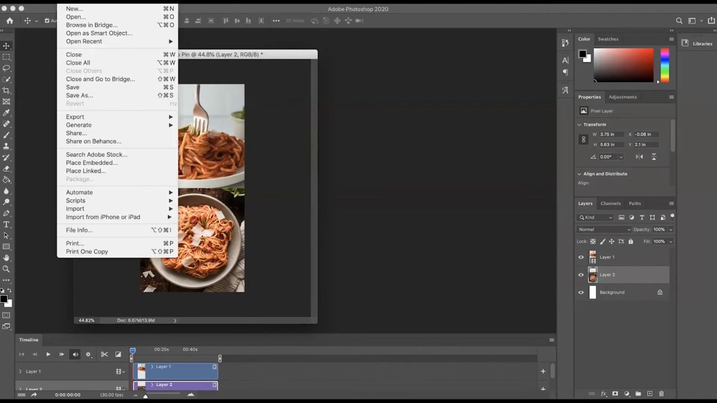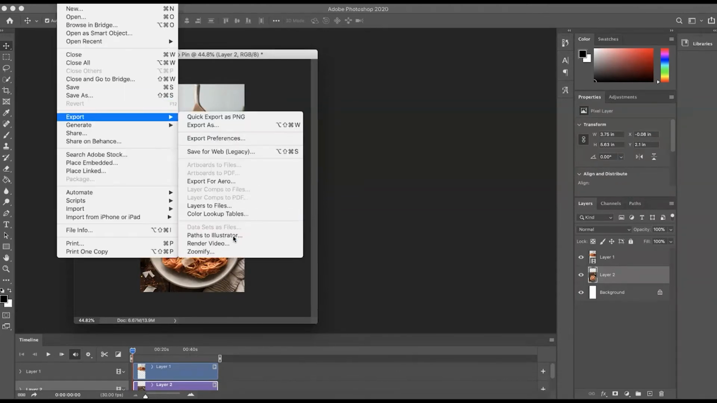Now we just need to File, Export, Render Video.